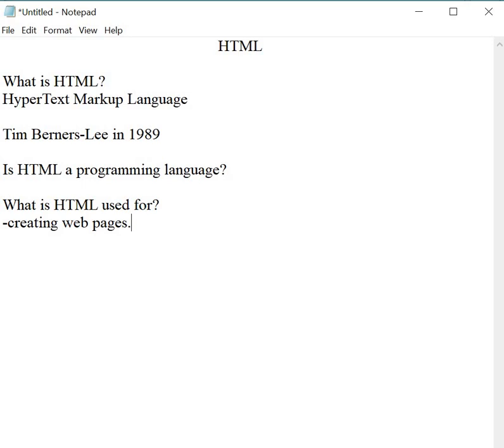Okay, so this HTML is basically used to create the web pages, and it can make tables for organizing data. Okay, and these are the additional things that HTML has been used for. Okay, so now let's break down the process next, how to write an HTML.